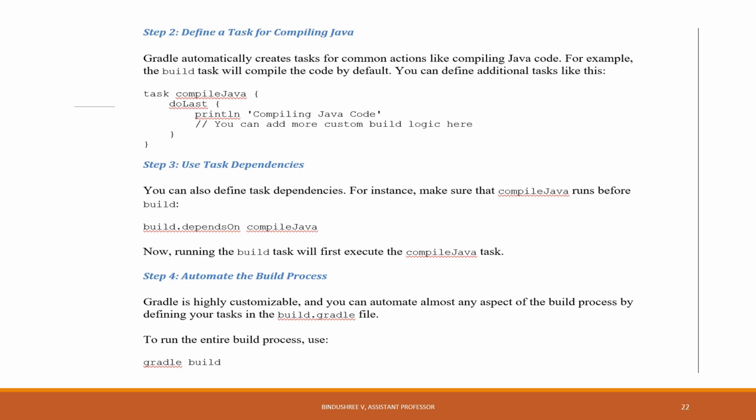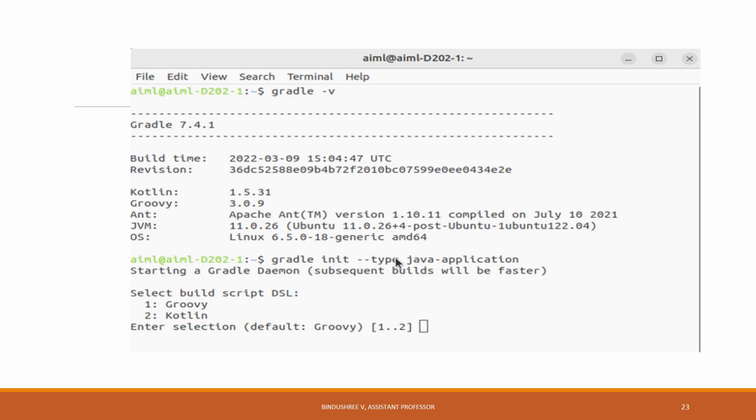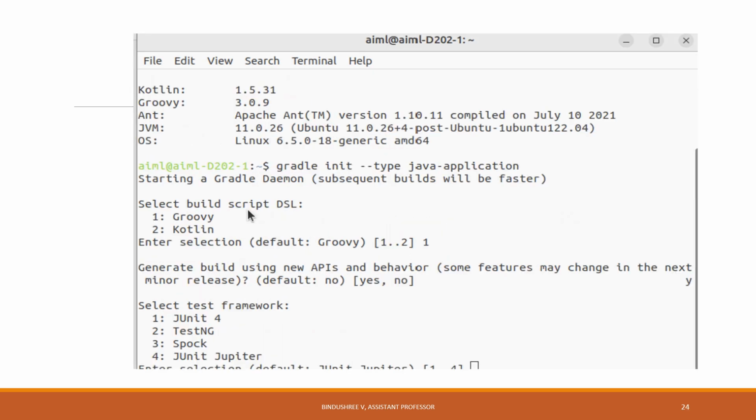So build depends on, or gradle build, whatever you want, you can just give. And these are the screenshots of the output which I had executed on Ubuntu. First I verified the Java version and it is coming out properly. Then I moved to the second step, that is gradle init with type java-application. I want to initialize a Gradle project which is a Java application, and here you can select whether you want to build the Gradle script with Groovy or Kotlin.